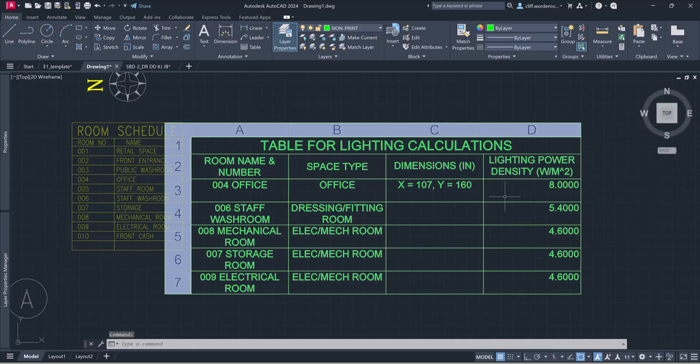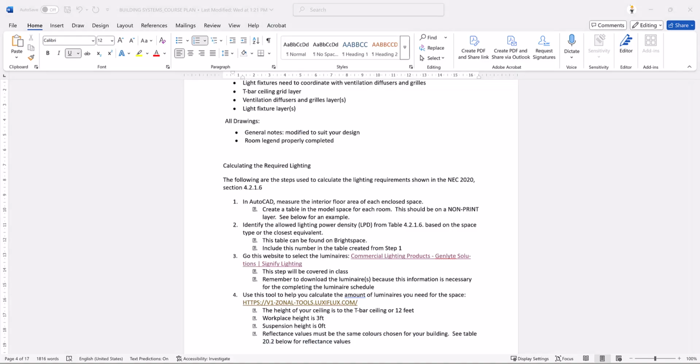Now I'll take you through this next piece, and I'll just show you how to do one room. Maybe I'll do another one just to show you afterwards. But let's just take this, and we'll go through the assignment instructions and keep going with this one. Okay, so once we have the area, we're going to go back to the assignment instructions. And we're going to go into this website.